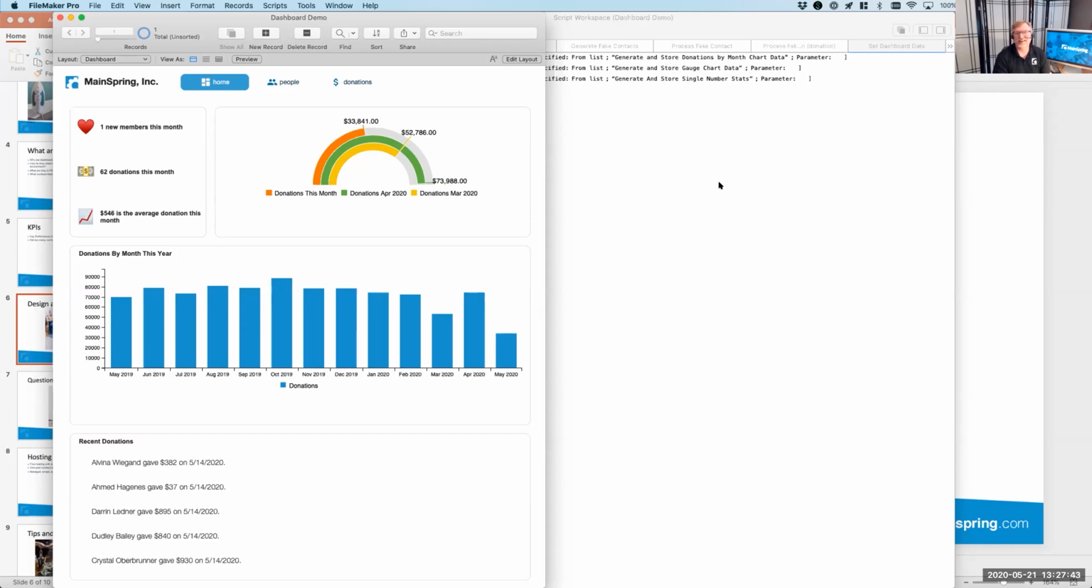Hey, we got a question. Can you provide a personalized view? In other words, could I have one FileMaker file and then have different people log in and see different widgets? Yeah, absolutely. You can do that in a bunch of different ways. The first one that jumps out is to design different dashboards for each appropriate party or privilege set, and then on open, push them off into the appropriate layout.